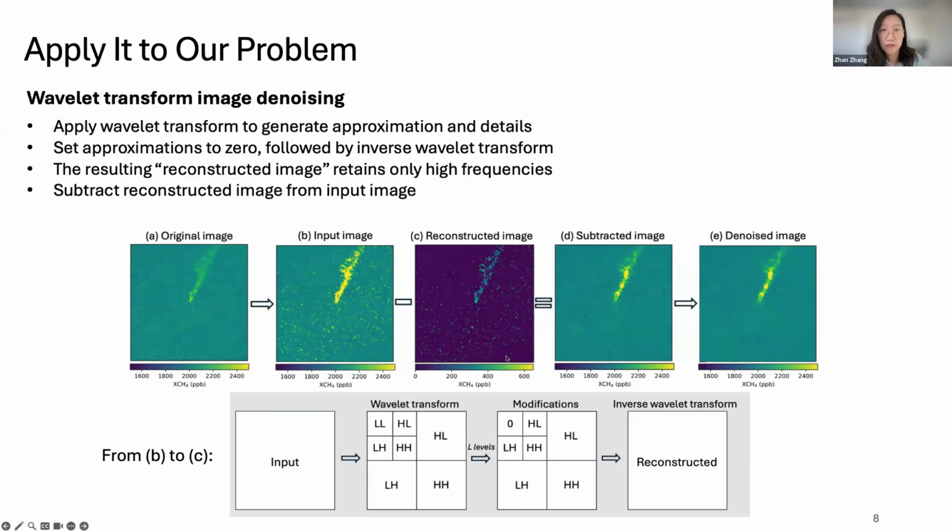The reconstructed image, because it only keeps the high frequencies, contains most of the background noise and some edge information of my plume. Next, we subtract this reconstructed image from the input to get figure D. And clearly, compared to my original image, figure D already has most of the background noise removed, and also the plume structure is greatly enhanced. And finally, we apply some additional denoising and filtering to get the final output in figure E.